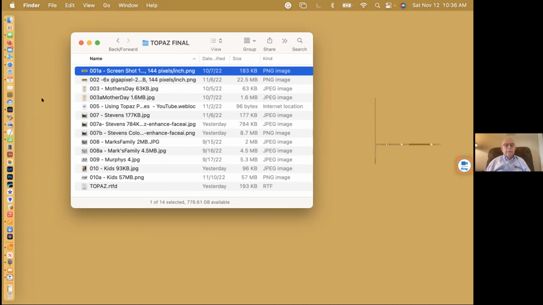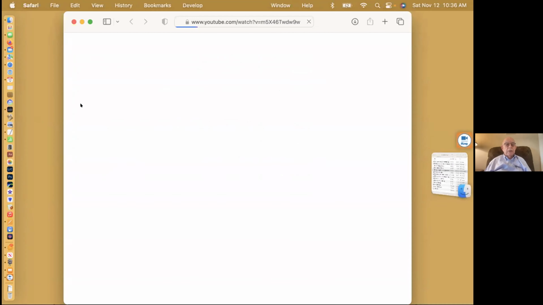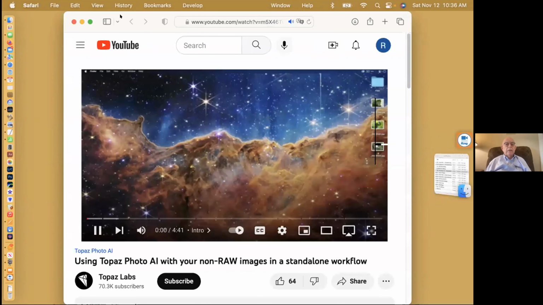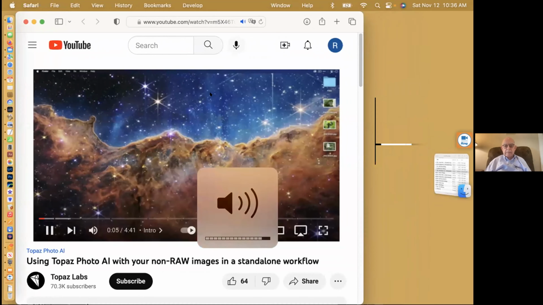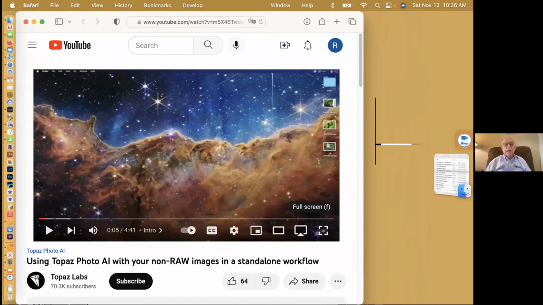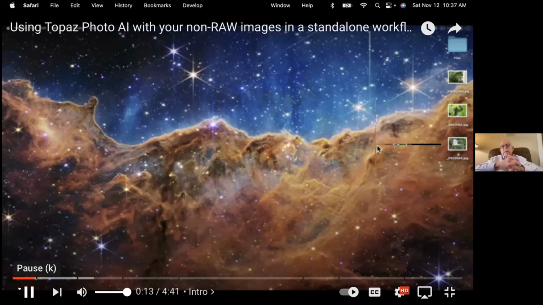So now let me show a video. I hope this will come up well. In this video, I'm going to show you how you can use Topaz Photo AI in a standalone workflow with non-raw images. This is 4 minutes long. So in this case here, I have 3 different JPEGs, but if you're using a TIFF, for example, or any other supported file format that isn't a RAW, this video is for you.